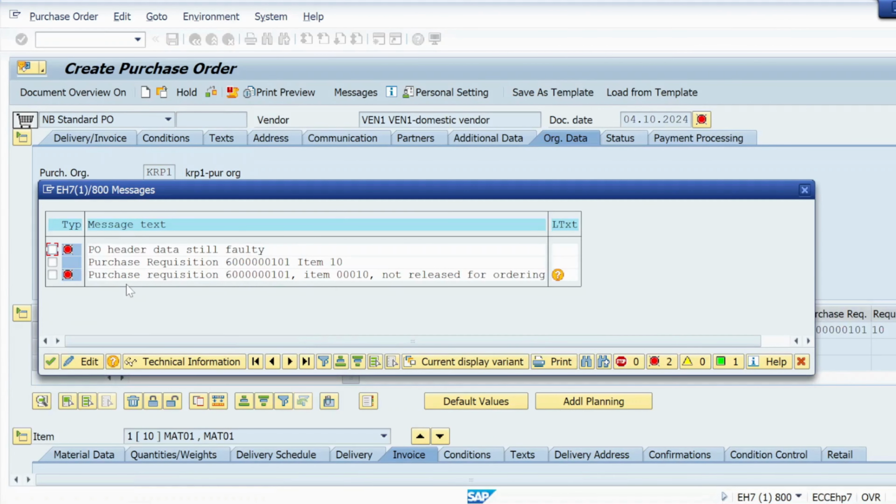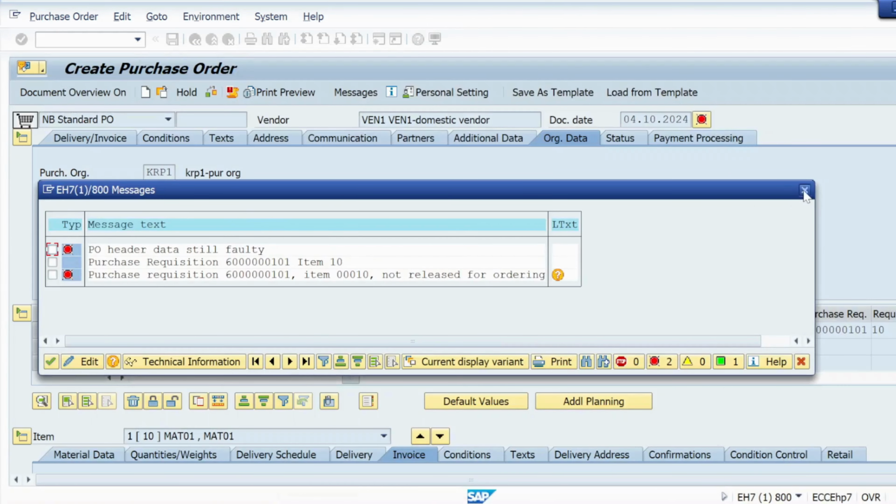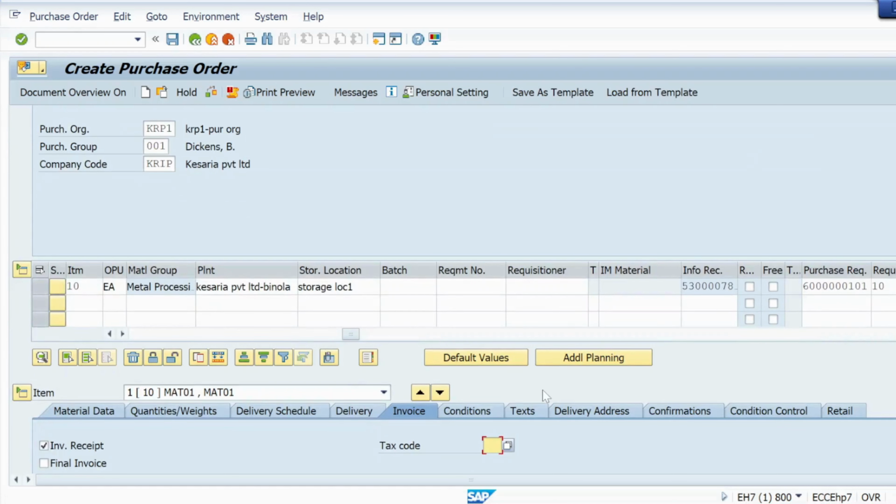Now see, purchase requisition not released. The system is throwing this error: purchase requisition not released for ordering. So first those authorities, the manager, senior manager and plant head, have to release it. Only then can that PR be converted to a PO or RFQ. So how am I going to release that? Using T code ME54N.